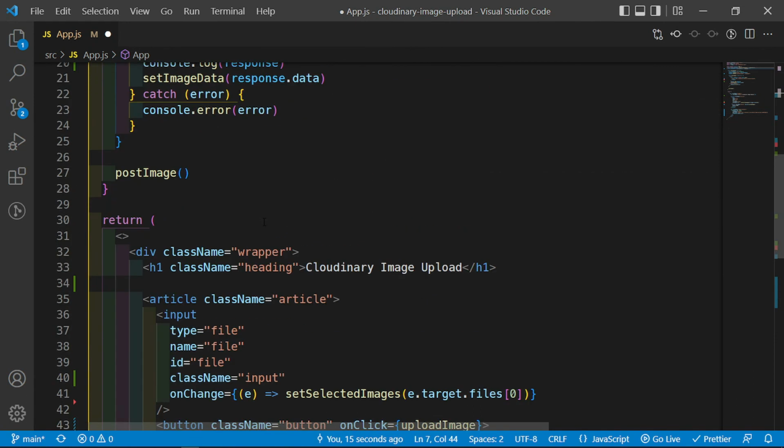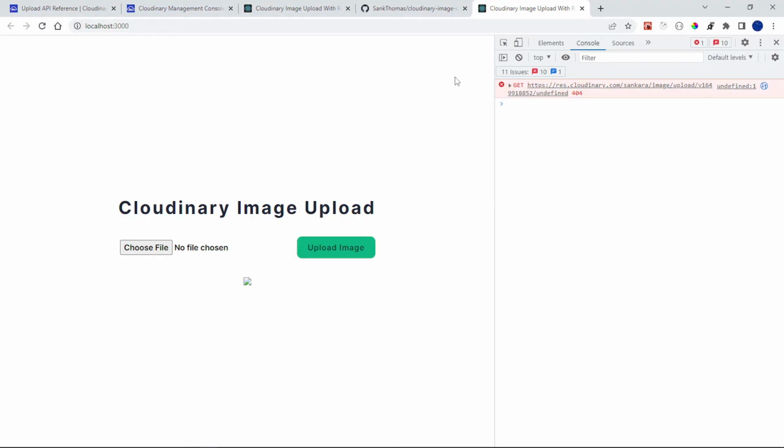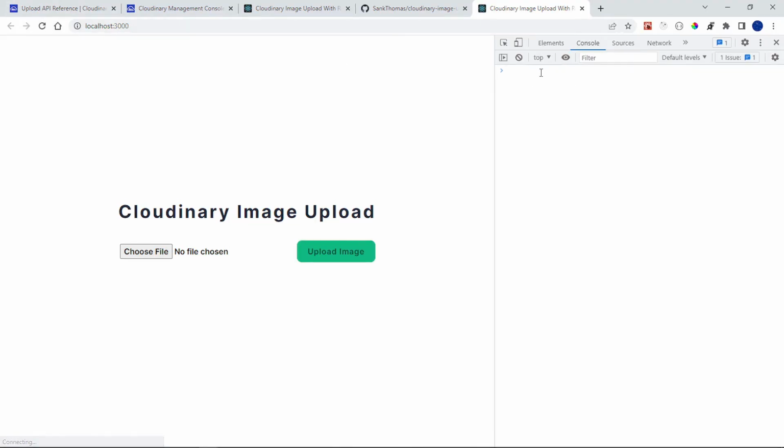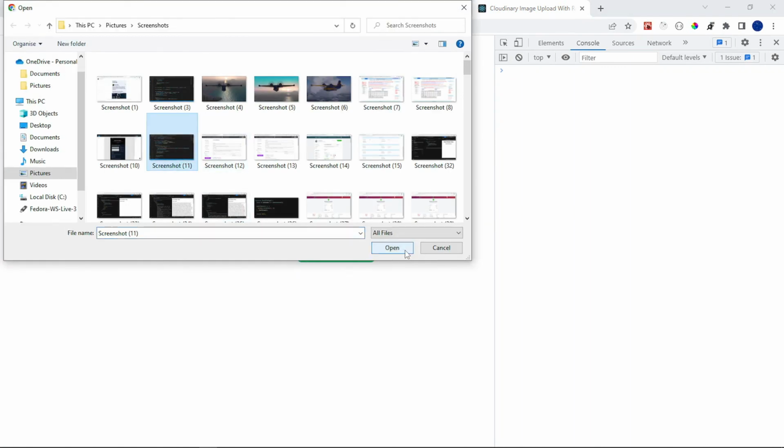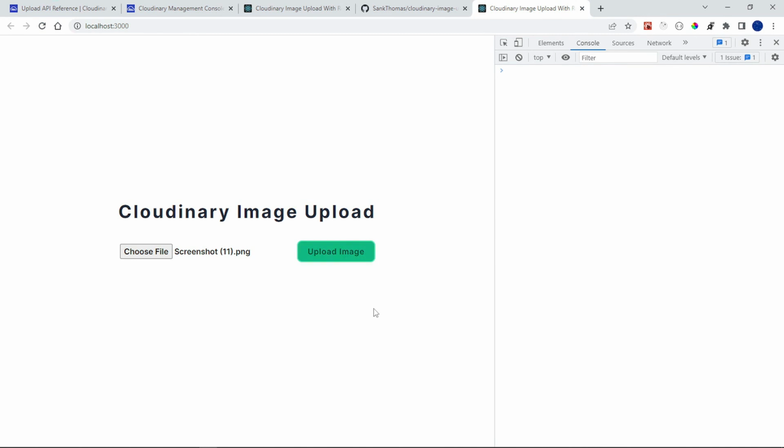Okay, so I'm going to save this, and then let's try and reload this, and this error should disappear. So you can see we no longer have that error, right? We no longer have that error, and then you can choose file, and then you can upload a file inside here, and then upload image, and then it should show.